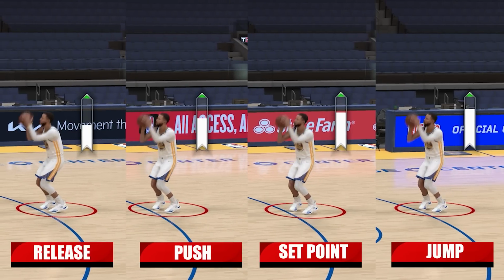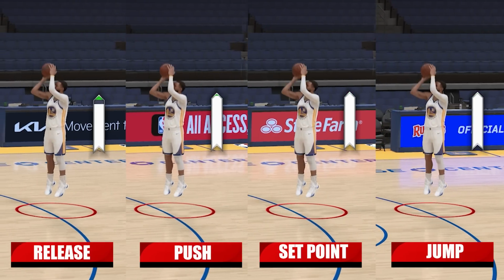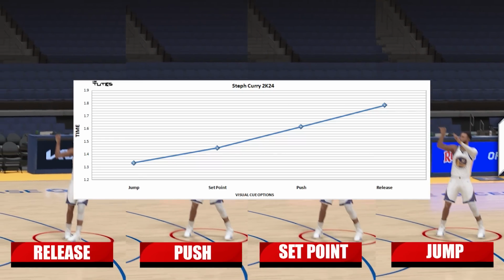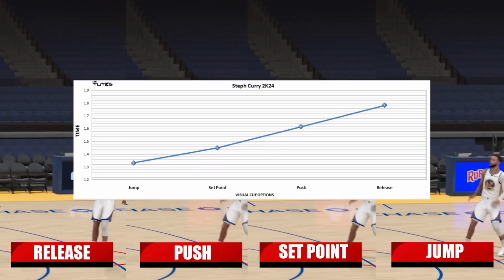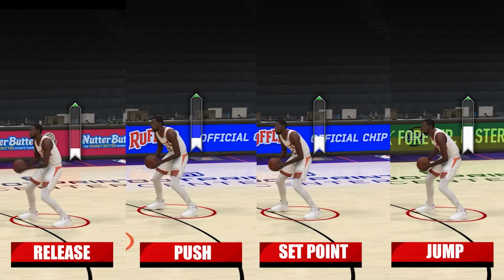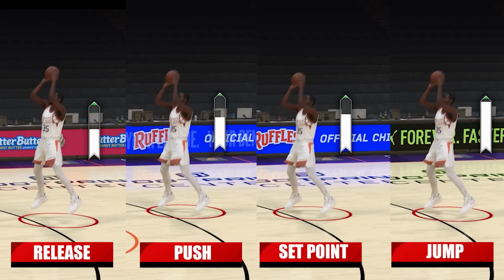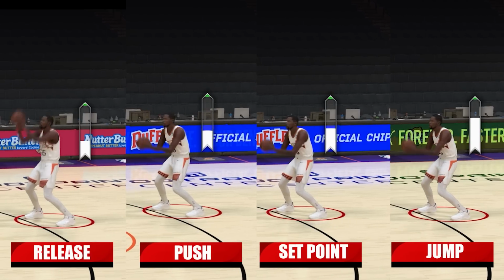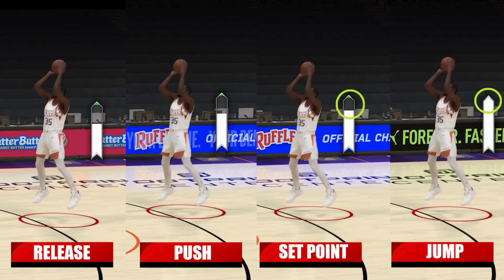One more aspect that you need to know about visual cues is that it's not always linear. In here, the gaps between visual cue points on Steph's jump shot are pretty much the same. There might be some small differences in there, but when you look at it, it's pretty linear. With Katie though, there's a big gap between jump and set point. At first I thought that maybe there was something wrong, but I tried it a lot of times and I got the same results. And here you can see, that's the gap between jump and set point, right? And here's the gap between set point and push.